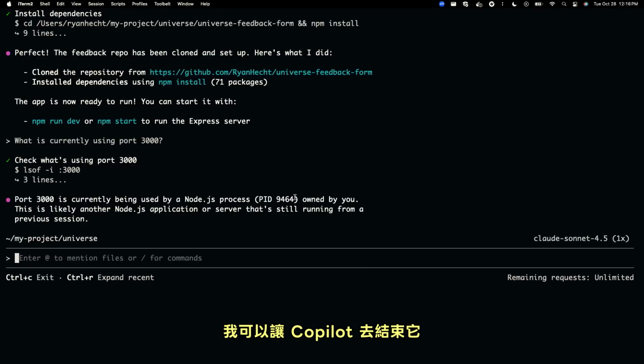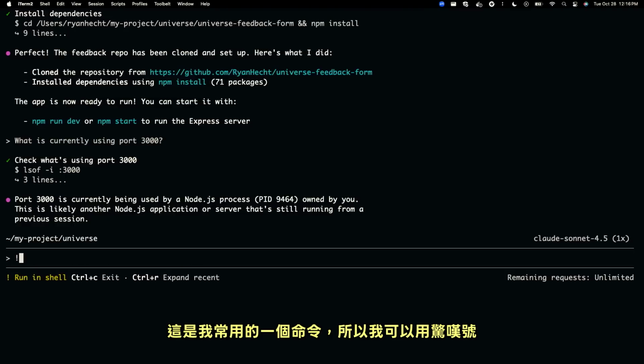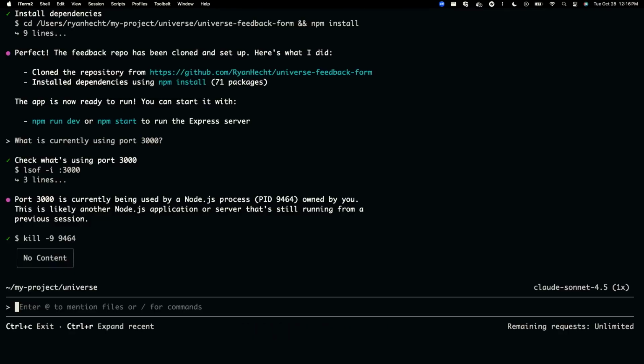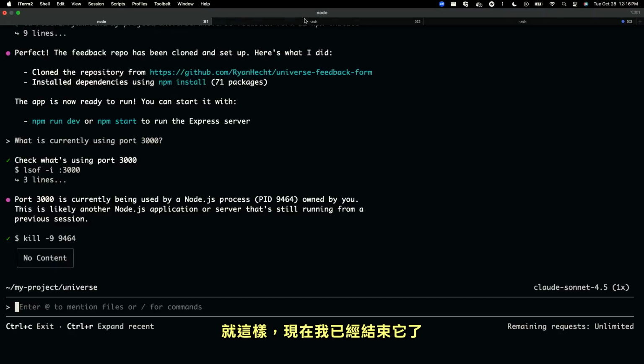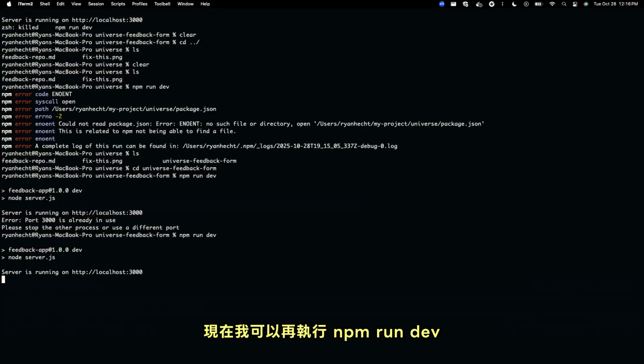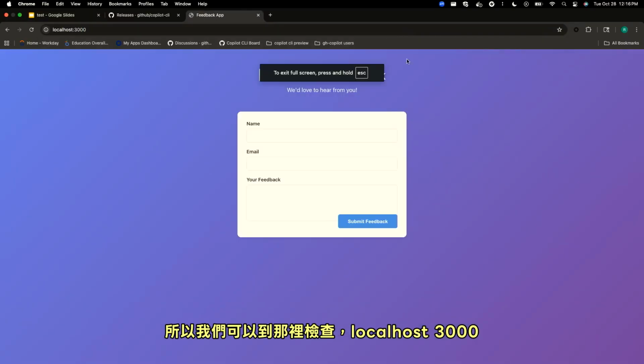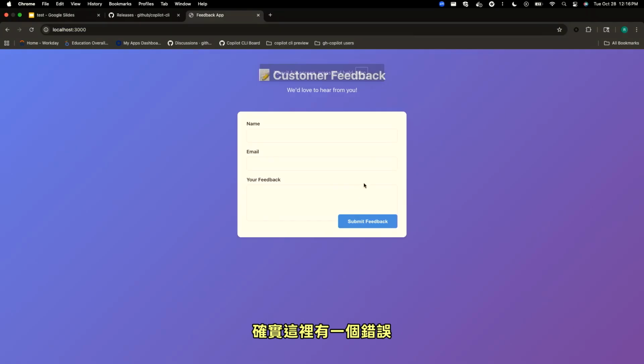And I can have Copilot kill it, or if I know the kill command, kill -9 and the process ID, I run that one a lot. So I can use an exclamation point to just quickly do kill -9 9464, and boom, now I've killed it. And so let me go back over here, and now I can run npm run dev again, and now we are actually running on localhost port 3000. So we can go over there and check it out, localhost 3000, and sure thing, there is a bug here.